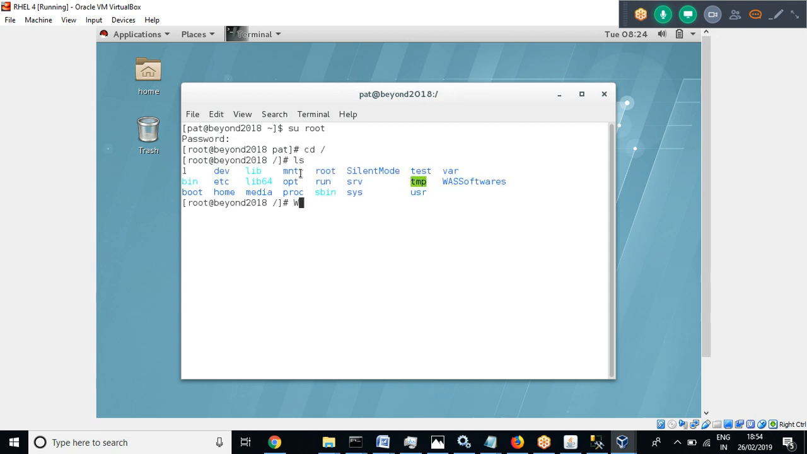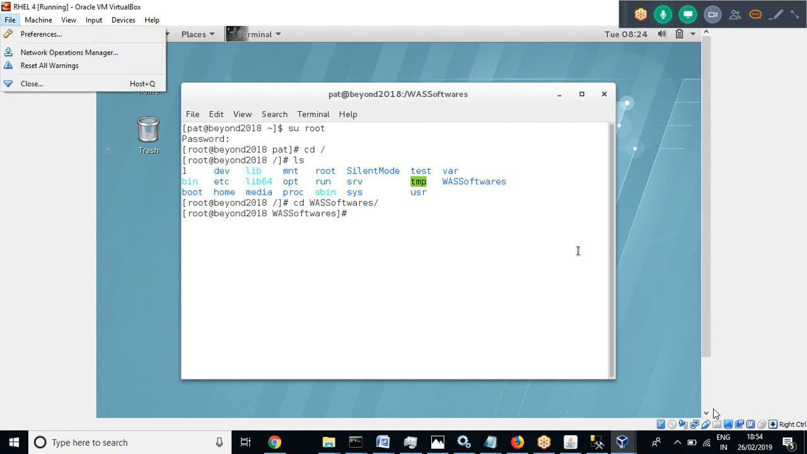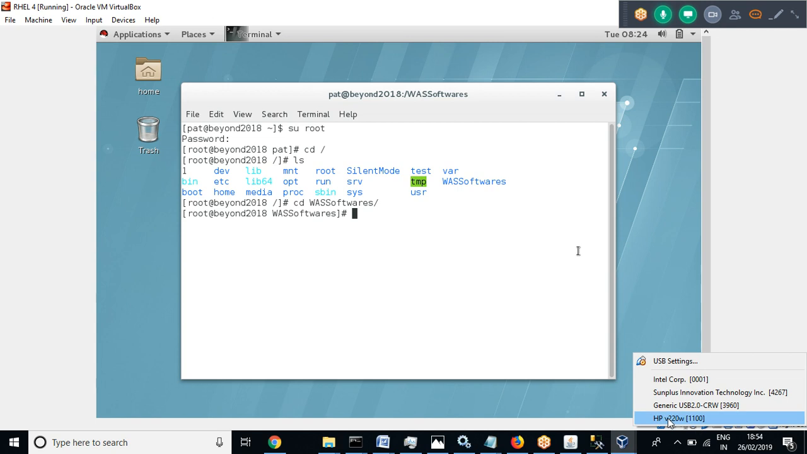So yesterday we kept the software here, and let me try to connect the pen drive.